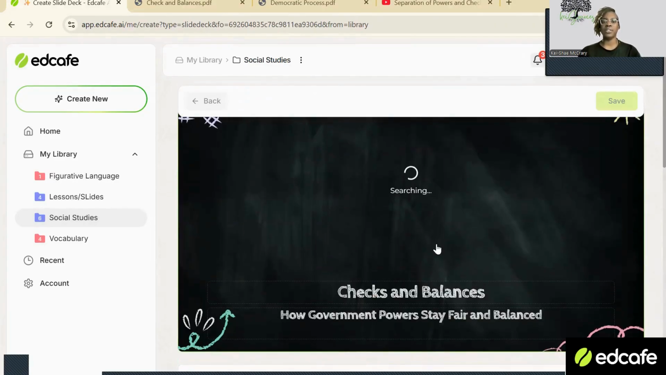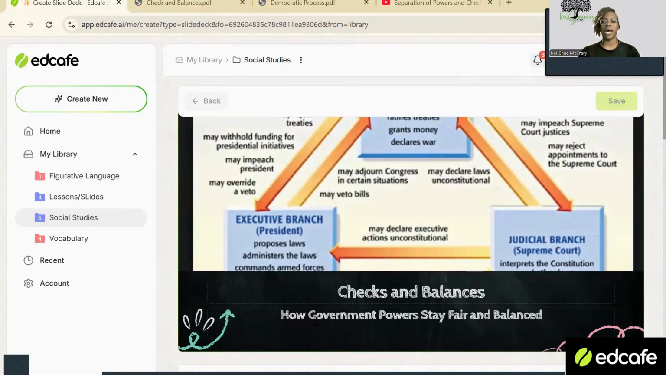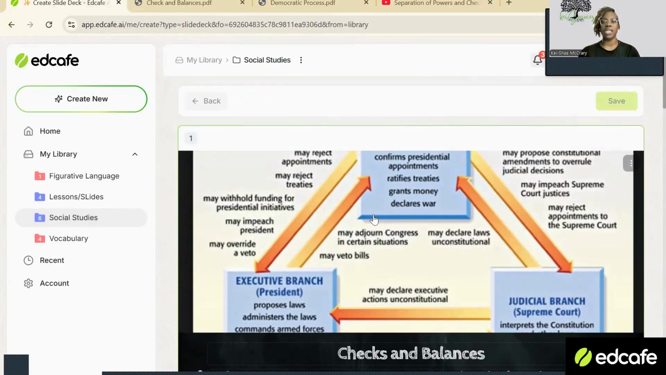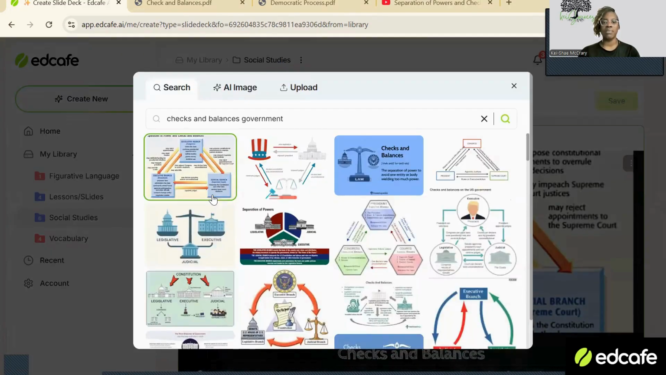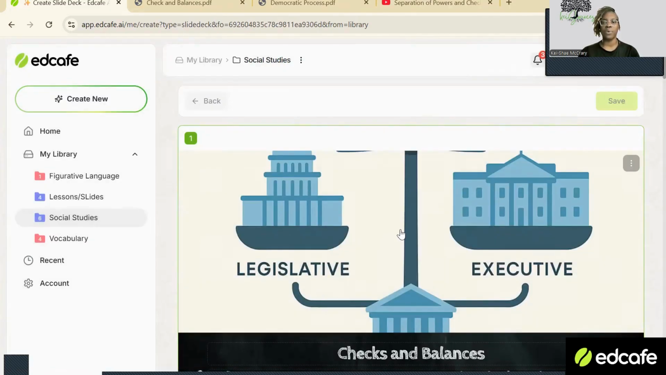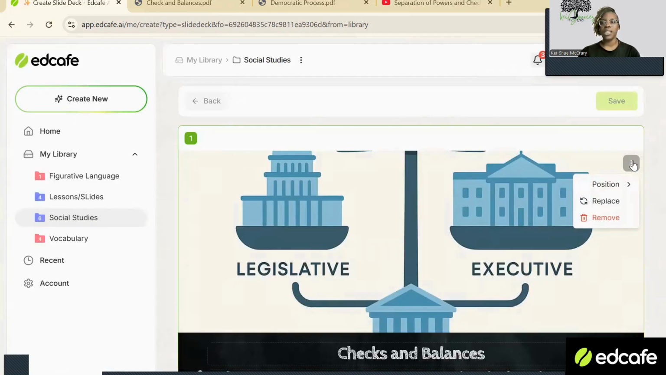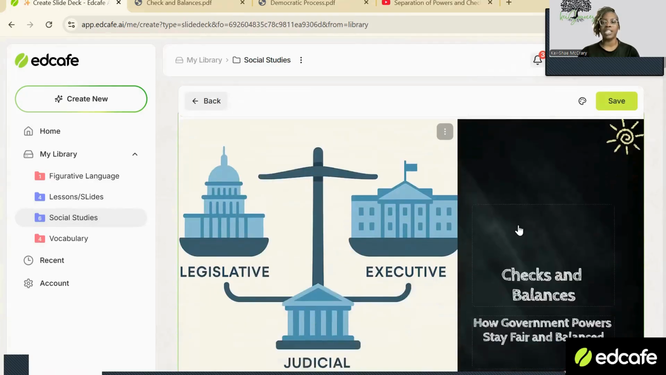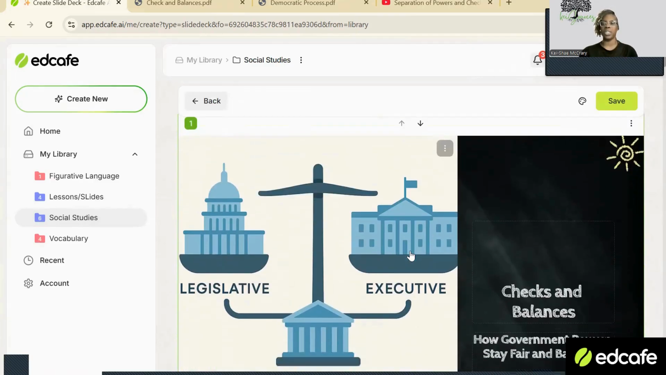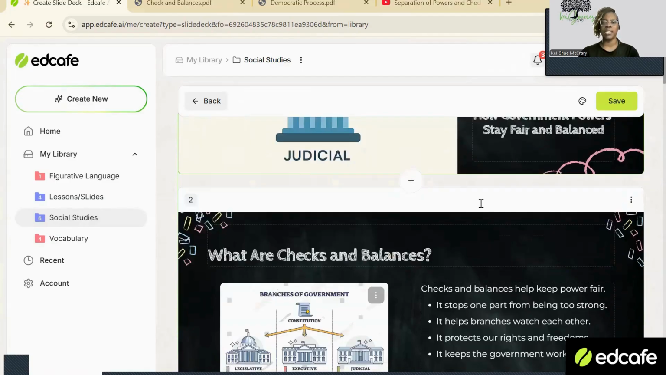Now, what I love about their slides is not only does it provide the title page, it also provides images. So if I wanted to replace this image, because it's not necessarily what I'm going for, I could use that image and put it in there. And then because it can't be really seen, I could just put it on the side so you can see the whole thing, and I can change up my slides.